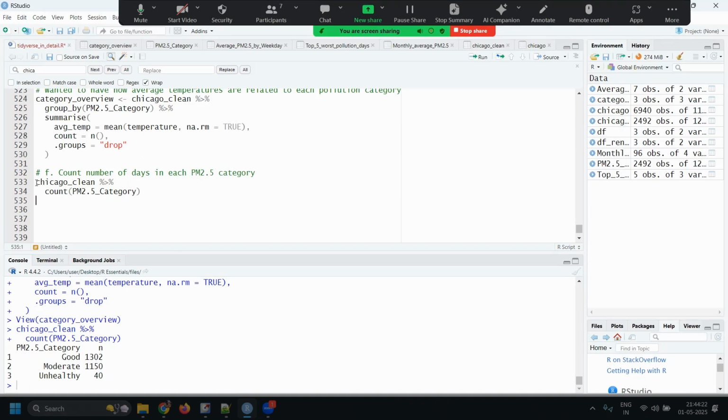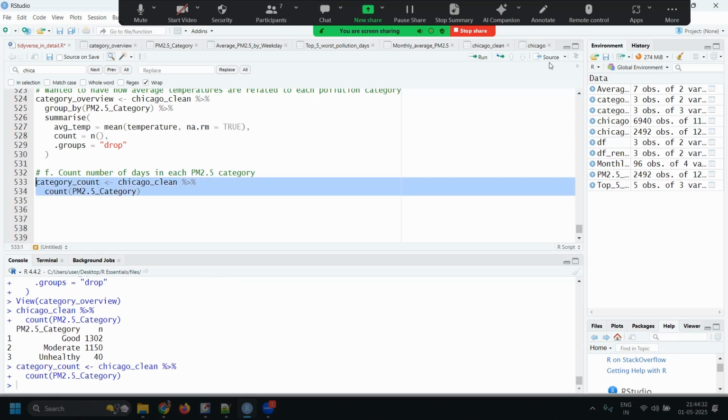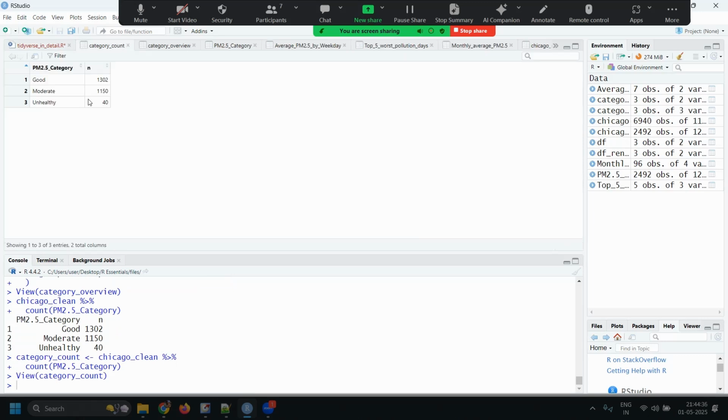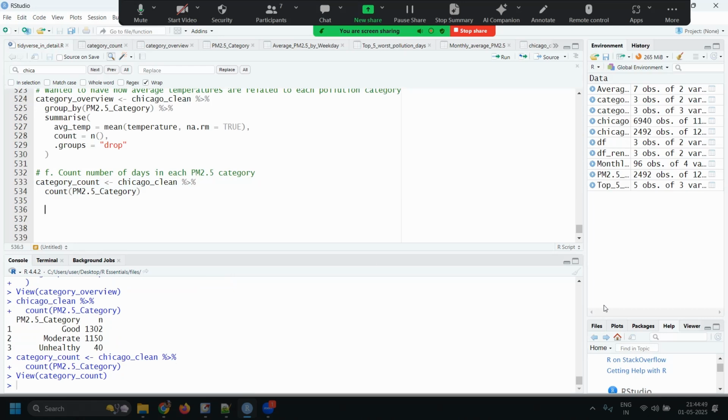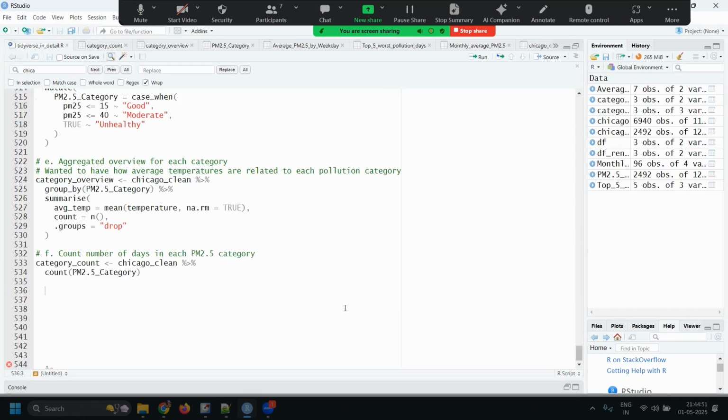This is nothing but count. Let's say category count. Okay? Done. Now you can see both of them give 1302, 1150, 40. Clear, everyone? Easy. Now, did you understand how we can go ahead with this? Every one of you?